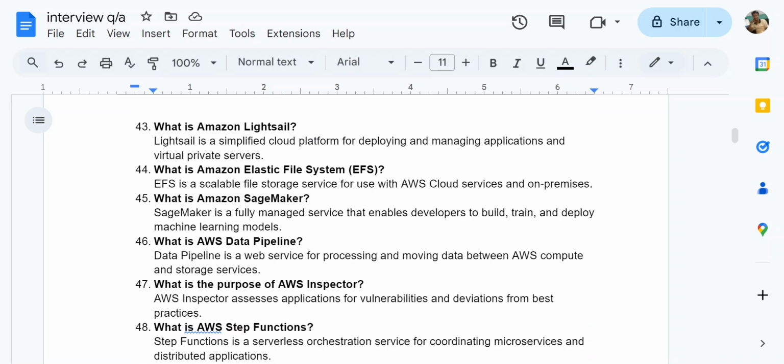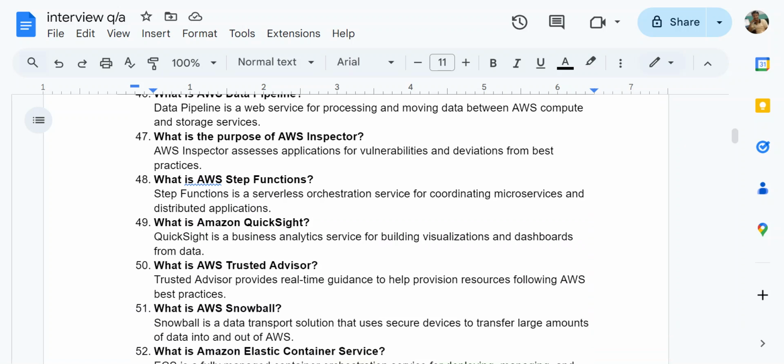What is Amazon SageMaker? SageMaker is a fully managed service that enables developers to build, train, and deploy machine learning models. What is AWS Data Pipeline? Data Pipeline is a web service for processing and moving data between AWS compute and storage services. What is the purpose of AWS Inspector? AWS Inspector assesses applications for vulnerabilities and deviations from best practices.